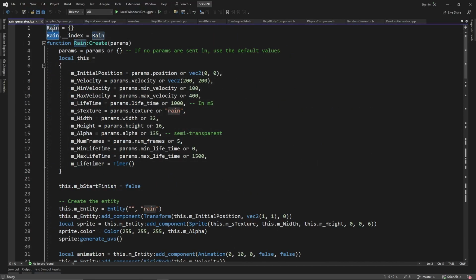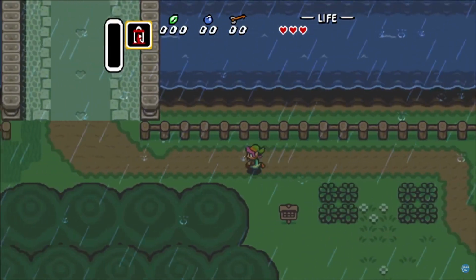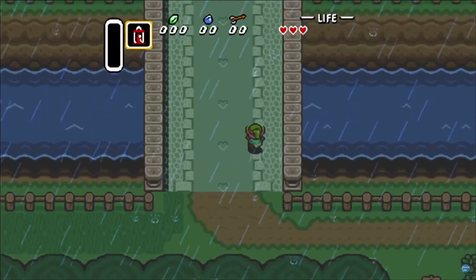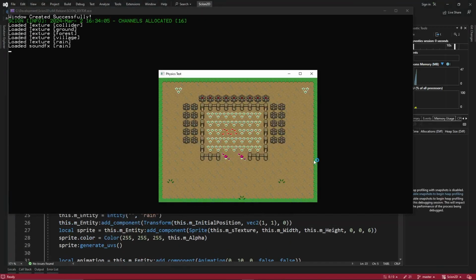So you can change, it doesn't have to be rain, it could be anything really. I was actually playing The Legend of Zelda, A Link to the Past, and then the rain at the beginning of the game made me want to create this for my own. So when you run it, you can get your rain flowing.